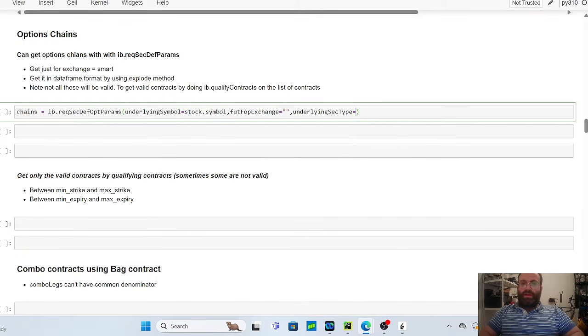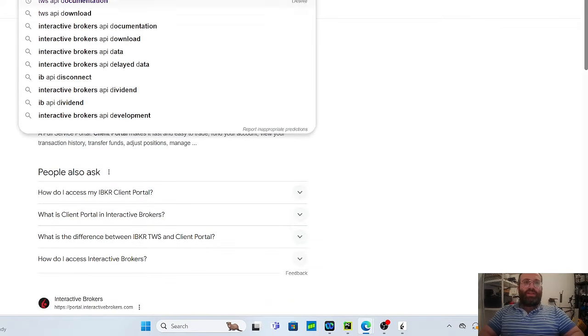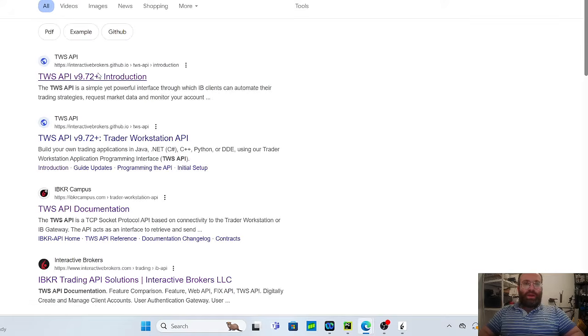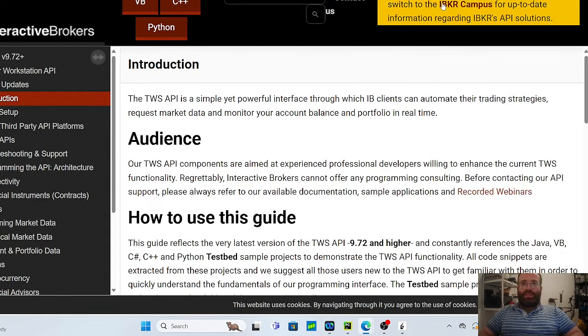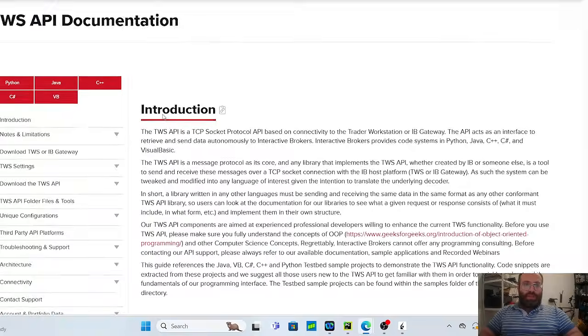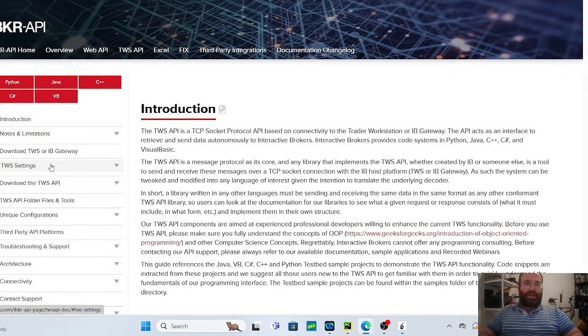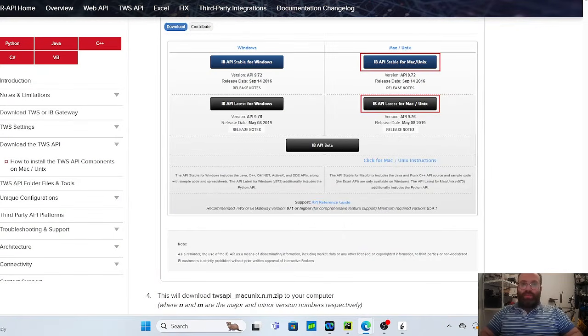Underlying secType. Oh, and I forgot to mention, if you want documentation, you can search for TWS API documentation, and you get this page. It'll tell you this is obsolete, and then you get here. This will give you the Trader Workstation documentation, and it's kind of one-to-one between this and ib_async. It's literally the same thing. You guys will figure it out, but that's just a small side note.